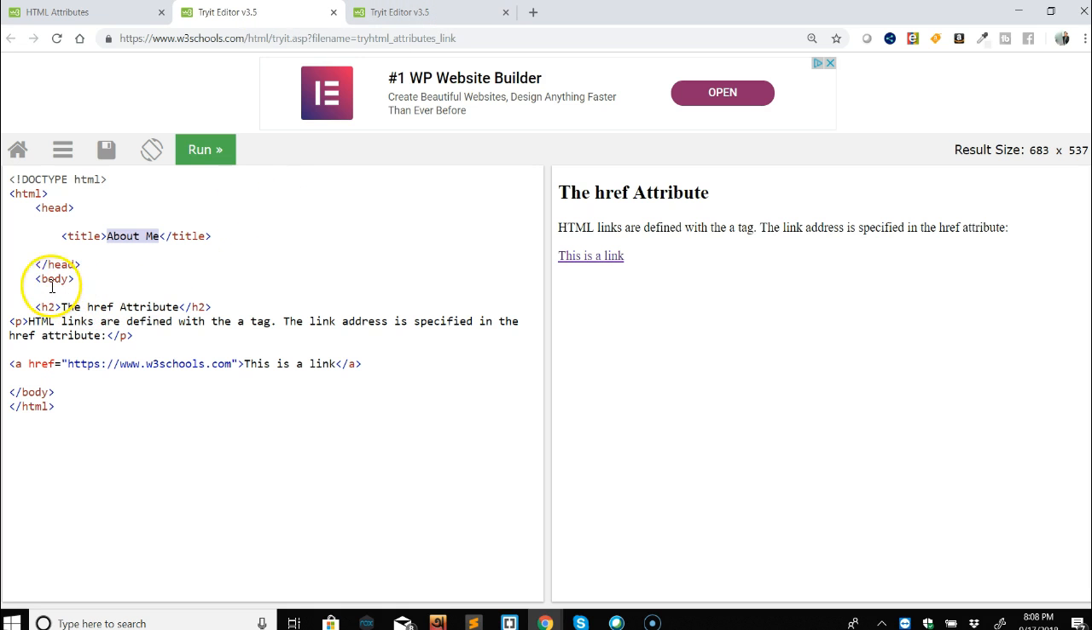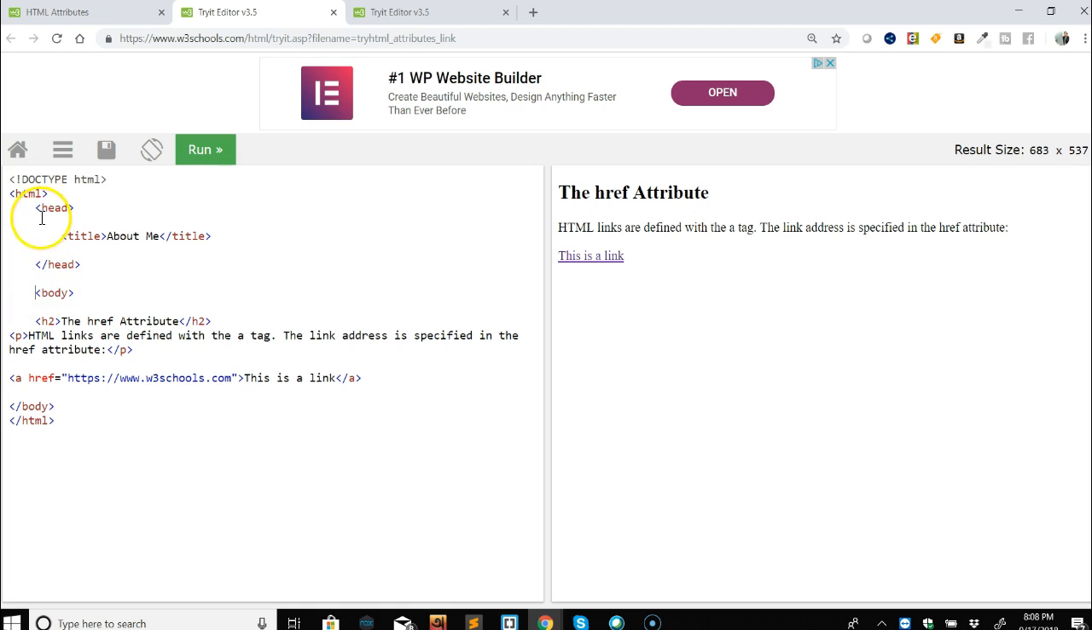Now this head tag and body tag are siblings, because the head element is a child of HTML and the body is also a child of HTML. So the head tag and body tag are siblings, all right?